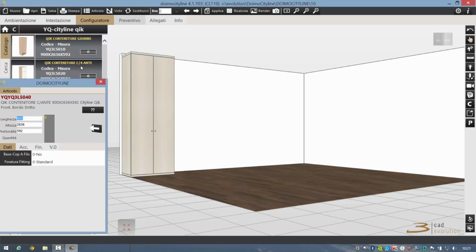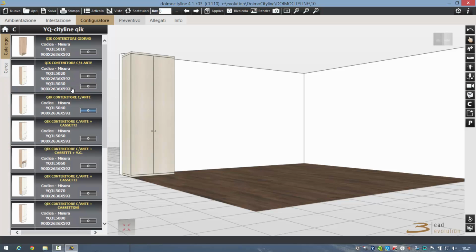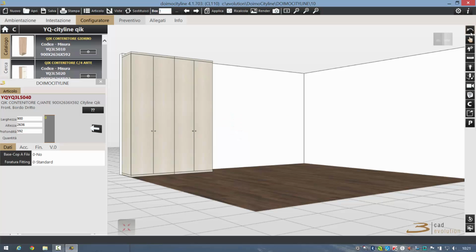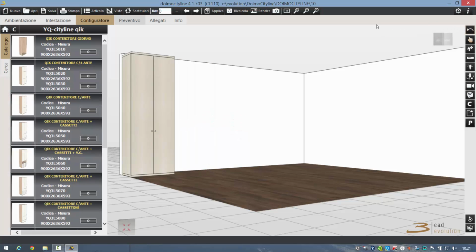Start by loading some wardrobe columns. In order to delete the second column, click on the Undo button. Very well, let's move on by loading other columns. The undo function works for variants as well, however, we will see it later on.